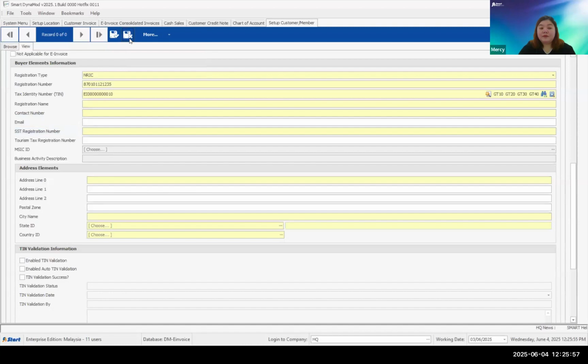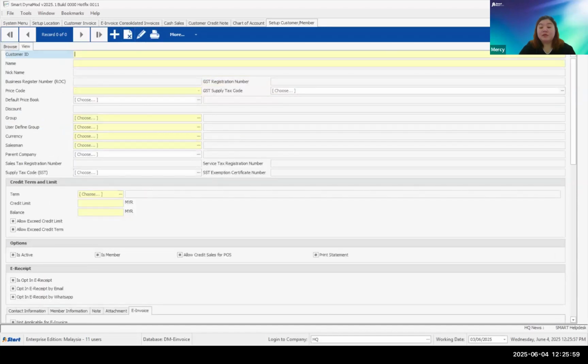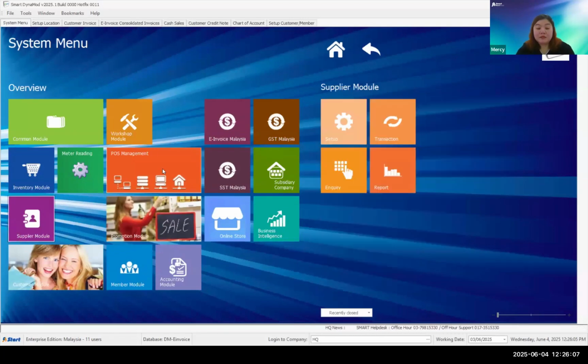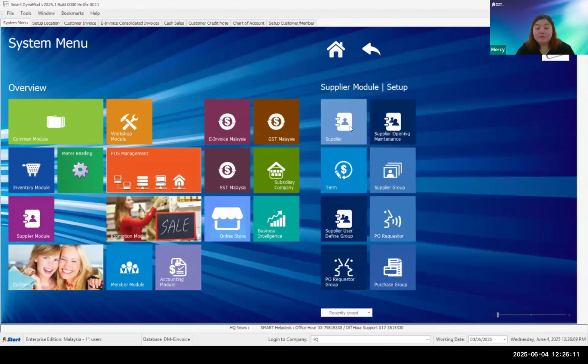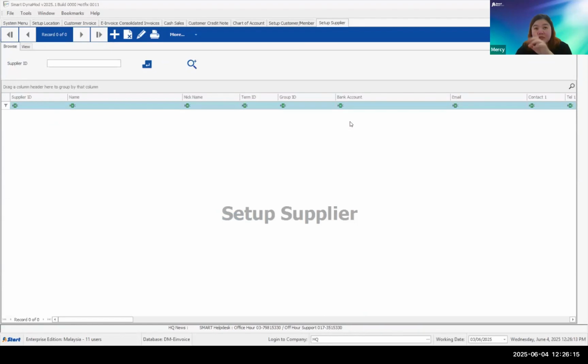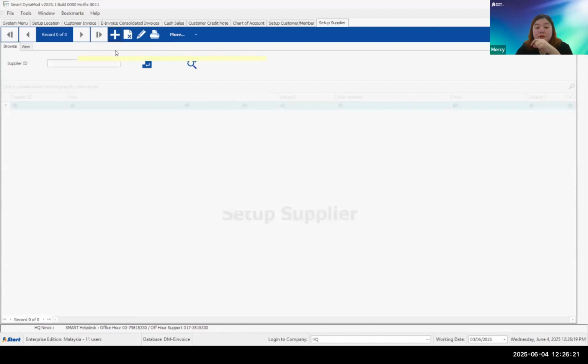Okay. Then how you do the submission. Let's say you want to create a supplier invoice. So you go to the supplier module here. You go to set up supplier. Self-bill is for suppliers. That means the self-bill is a supplier invoice. So you create new.